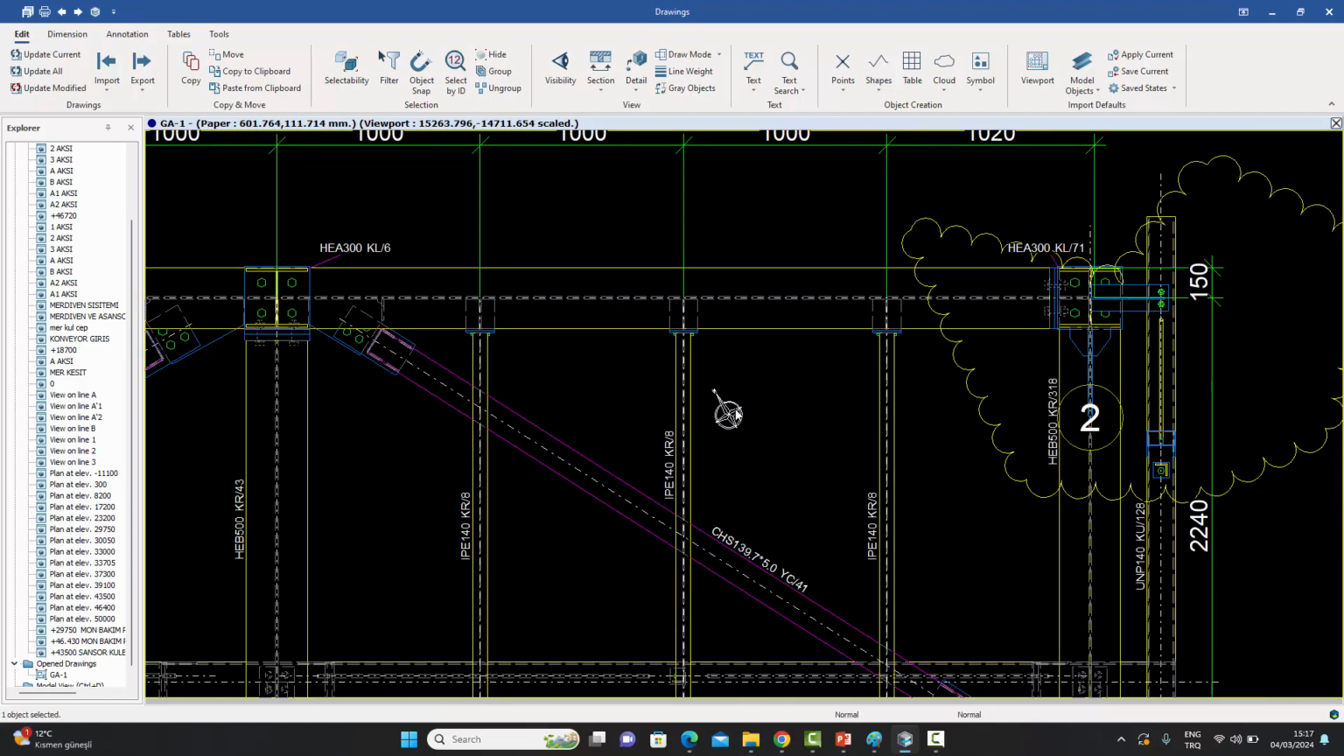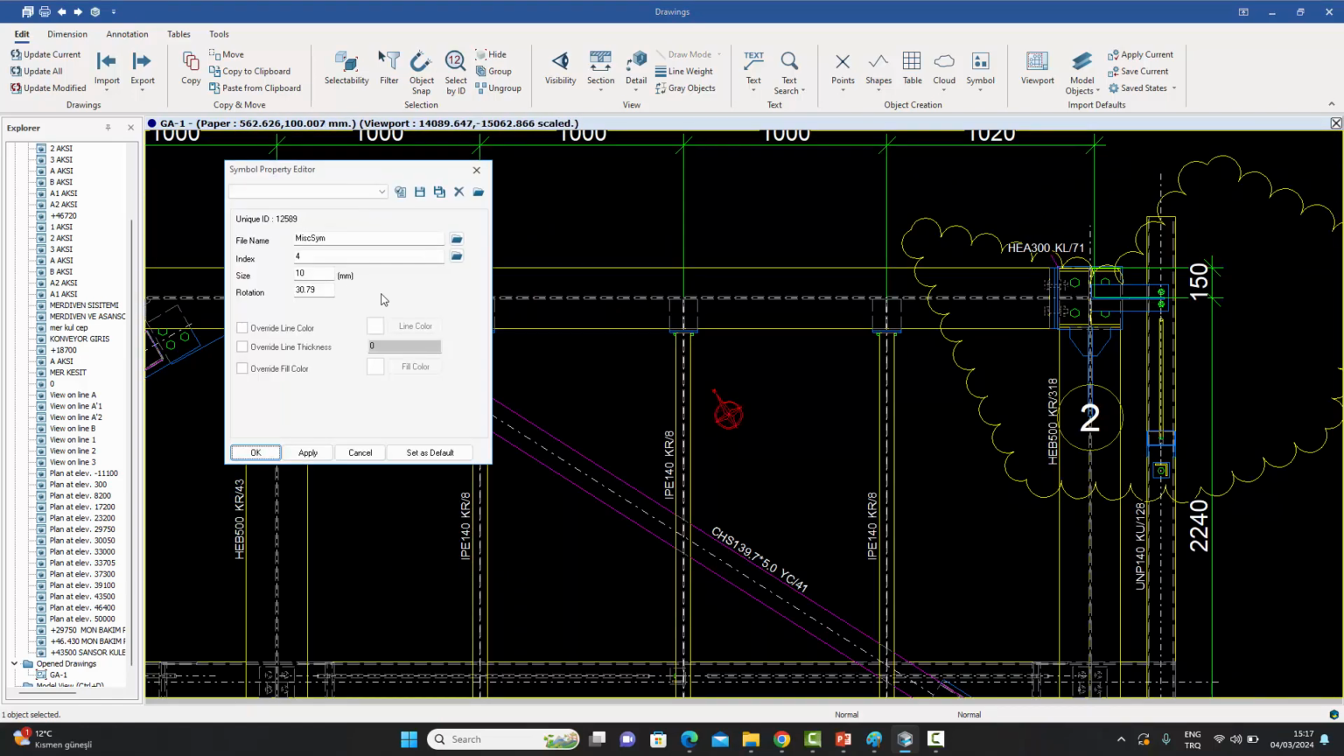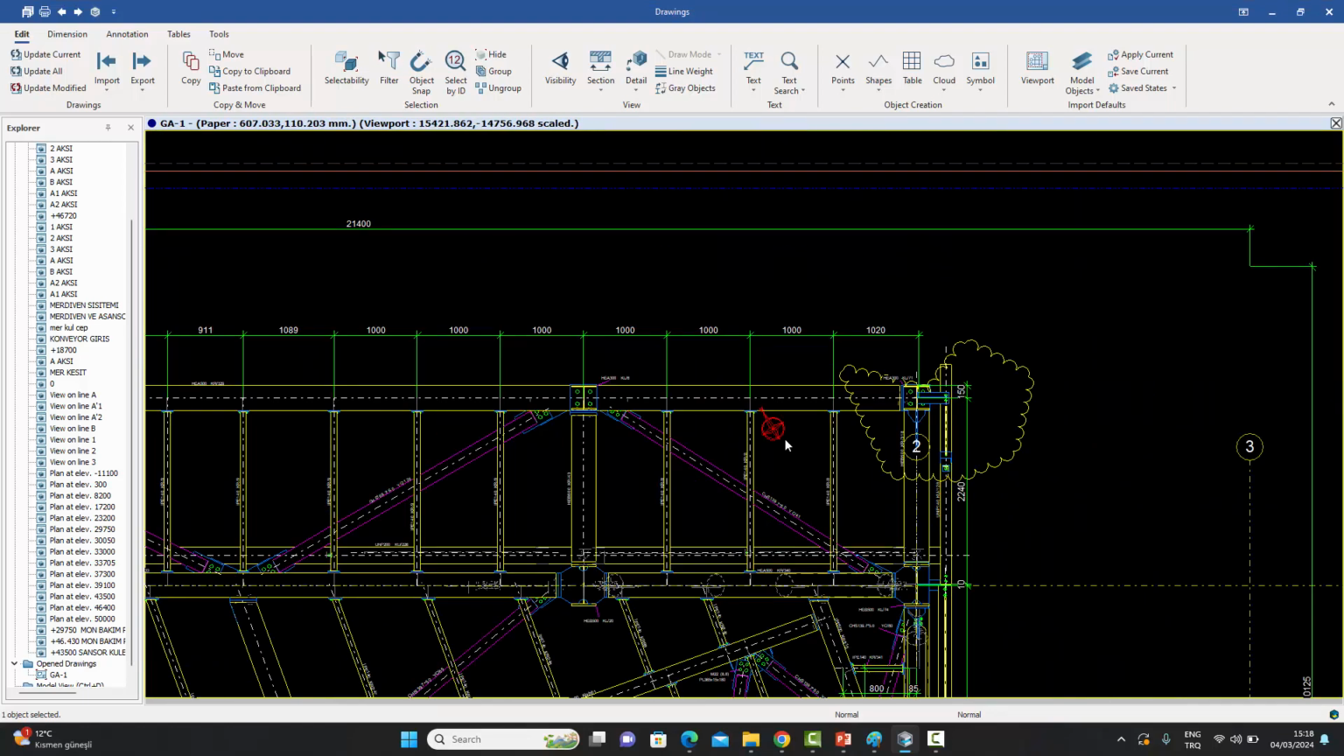Now, once it has been inserted, you can change the size as well. By default, all symbols are created with a size of 10 millimeters on paper. So the default size is based on millimeters on paper. But if you want, you can make it bigger like that, and then you can shift it somewhere else.